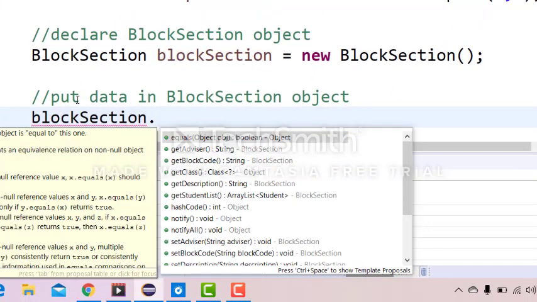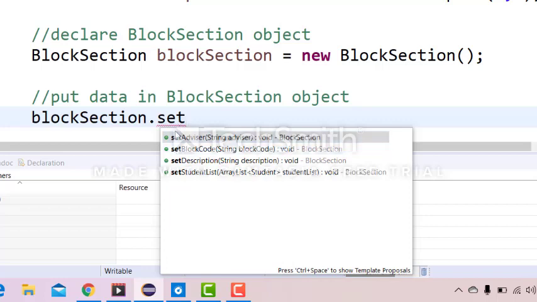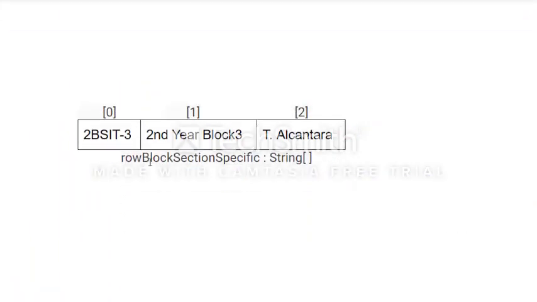Here we utilize our setter. So we type set the block code. Okay, so here you are already given a hint or pre-select of all the setter methods that you could use. In this case, we do first the setting of data on block code. So you go down and click the set block code. So the block code that you're going to put here would come from the row block section specific. If you go back, in the row block section specific, the block code is located on index 0.